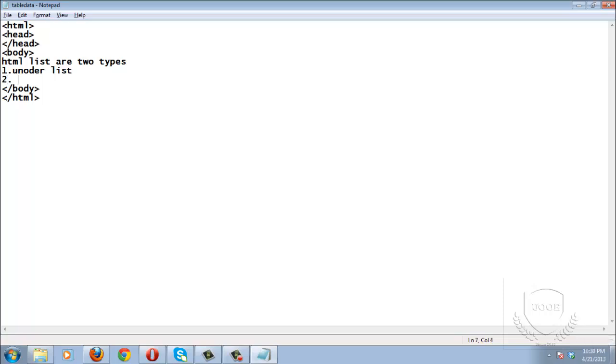First of all, let us discuss unordered list. This unordered list is displayed using the tag called UL. UL is nothing but unordered list. It has a close bracket.